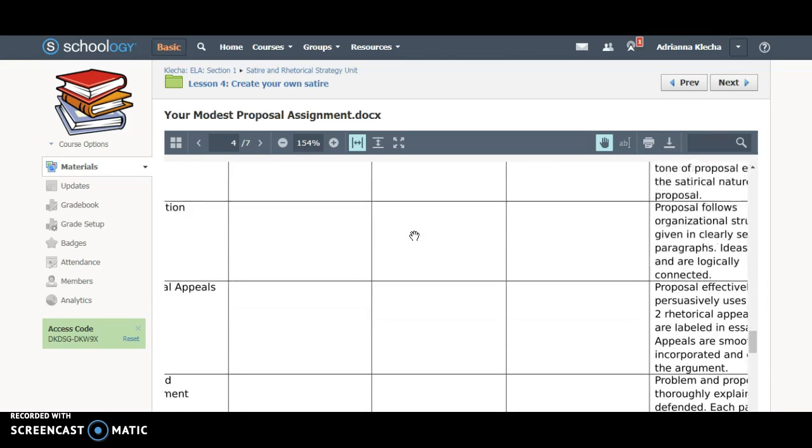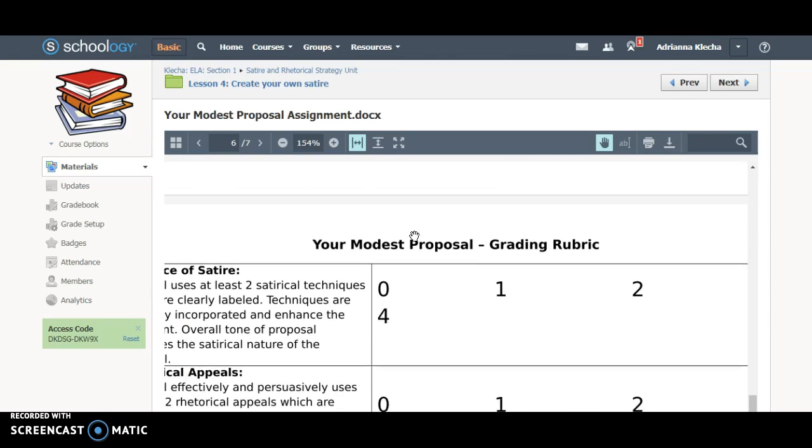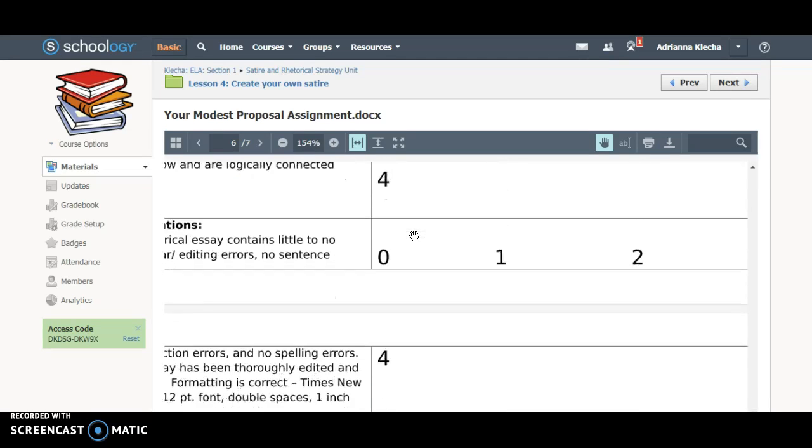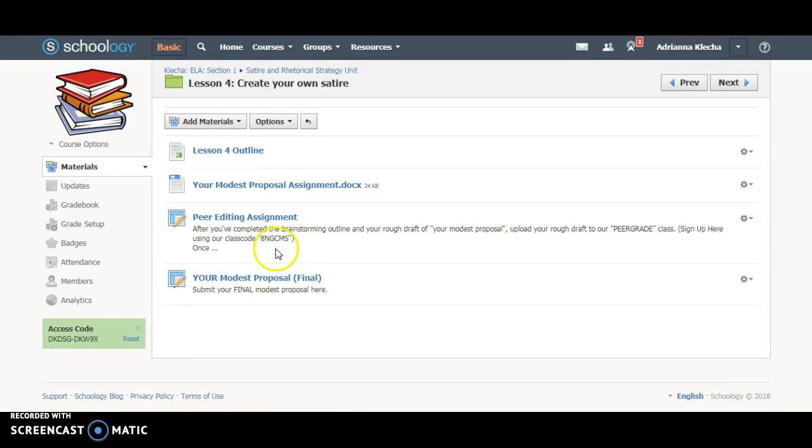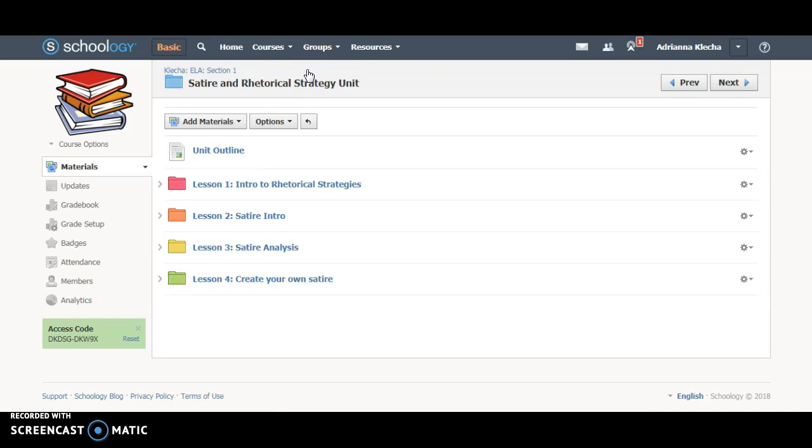Here is the rubric that they can use to make sure they're hitting all of the points, make sure they get everything. And then they do a peer editing assignment with each other online. It's completely anonymous. They just kind of get some feedback to see how it's going, and then they submit their final proposal here.